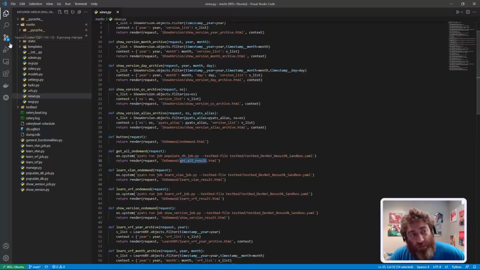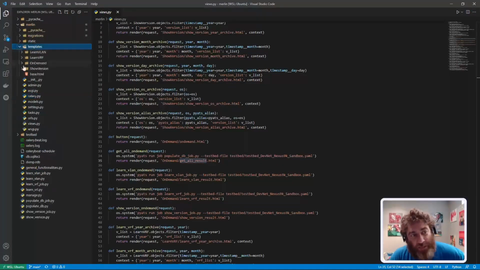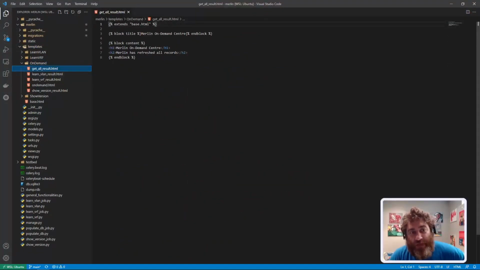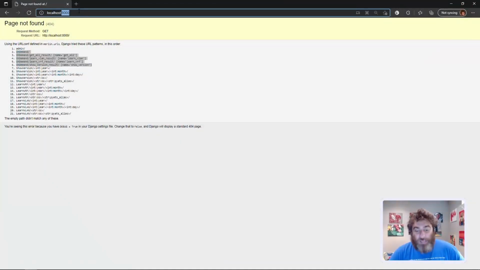And this is a good opportunity for us in our templates. I'll show you what one of these looks like, for us to give feedback to the user. So I'm just saying on the get all results, Merlin has refreshed all records. Make sense? Okay. So now let's go to the OnDemand Center and show you what this looks like.